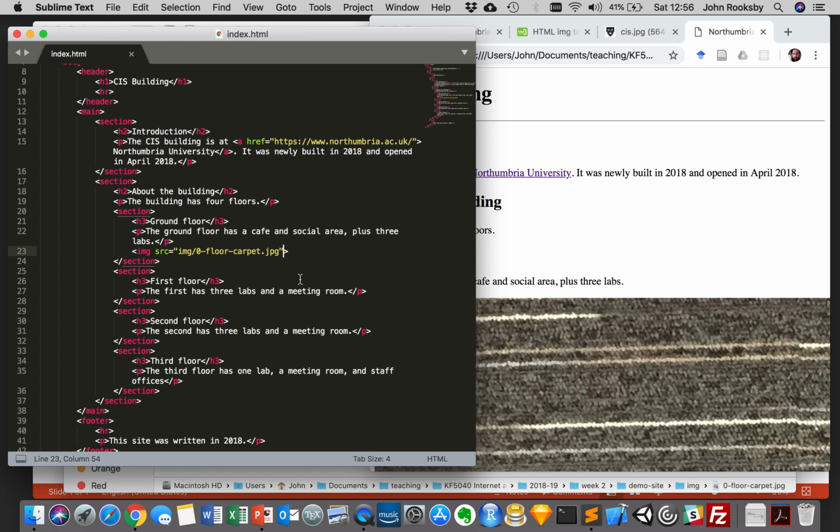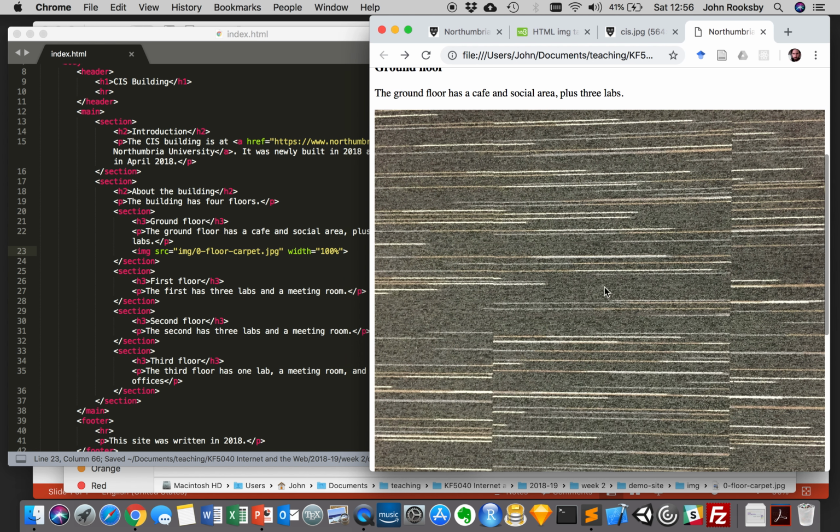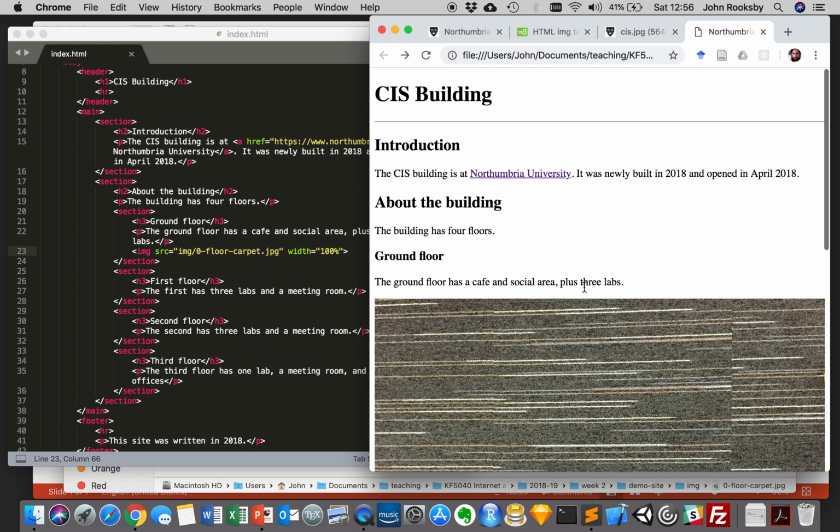So what I could do here is just set the width. If I set that to 100%, reload it, there's no right scroll here on the website. It's still quite a large image. But what setting this to 100% has done is said I want the width to be 100% of the viewport, the area of the browser.